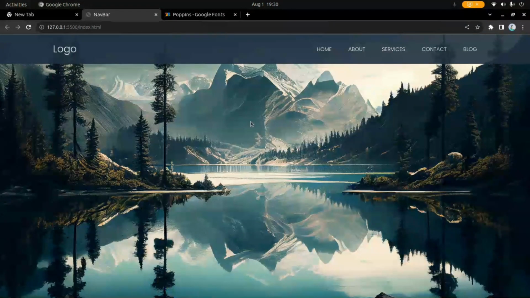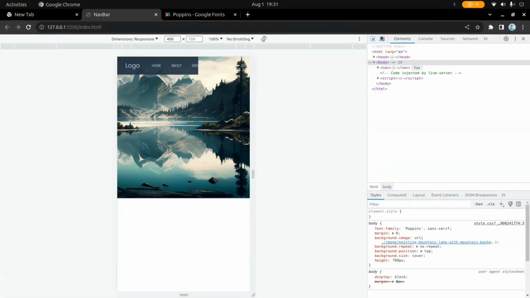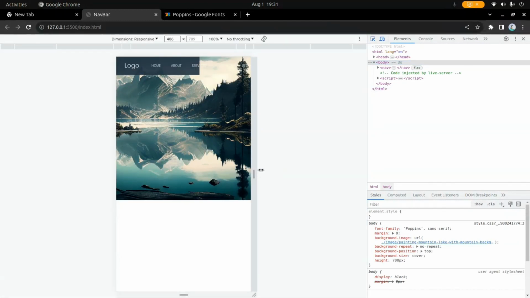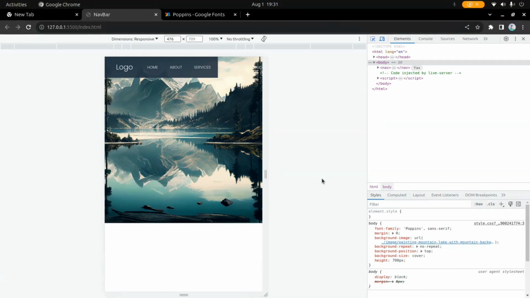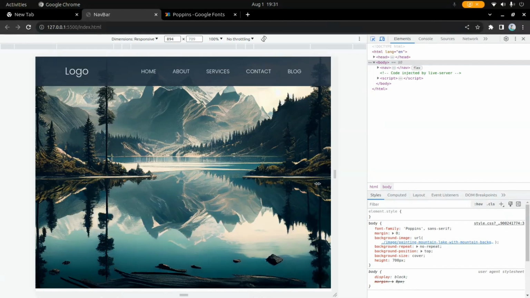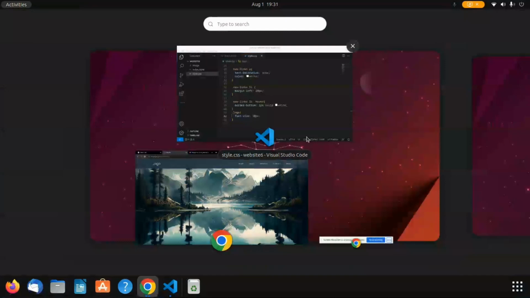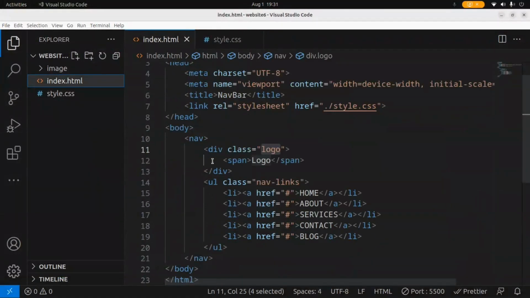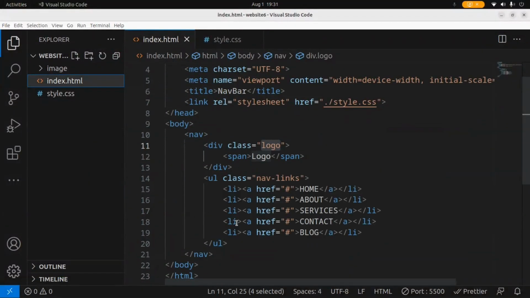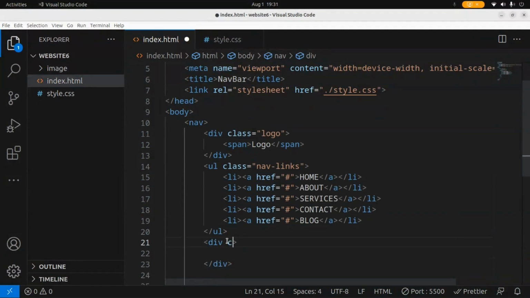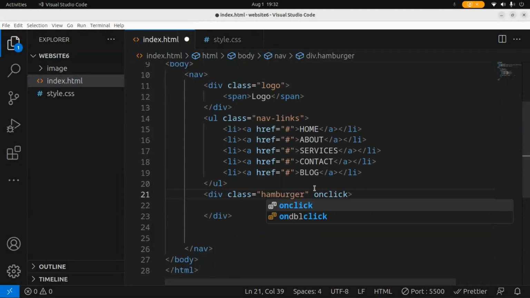So the next thing I want to do is to add responsiveness to this web page. As we can see, this web page is not responsive at all. So let's add responsiveness. The first thing I'm going to do is to create a hamburger right here. In the class hamburger, on click I want to run this JavaScript function toggle menu.